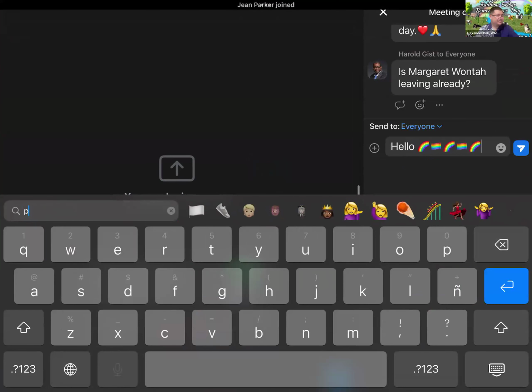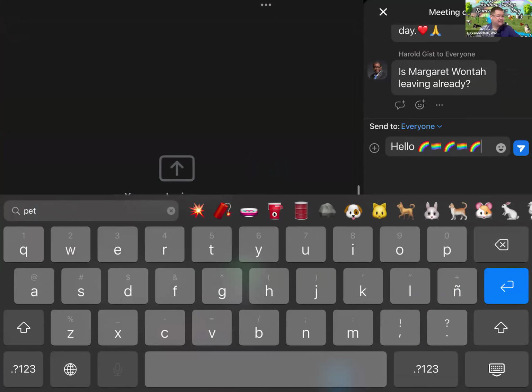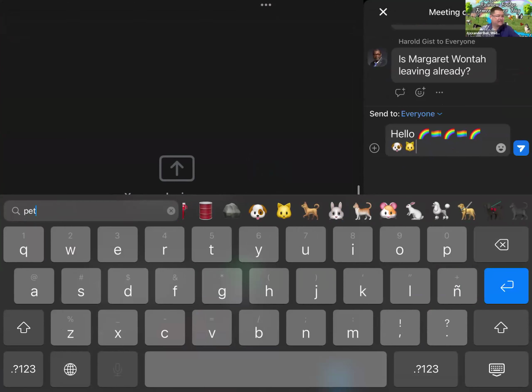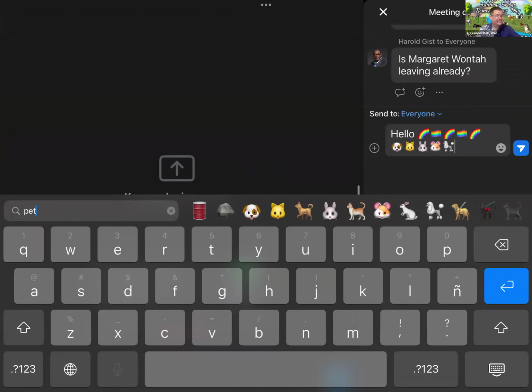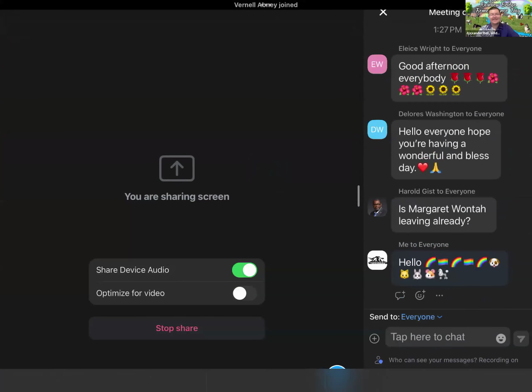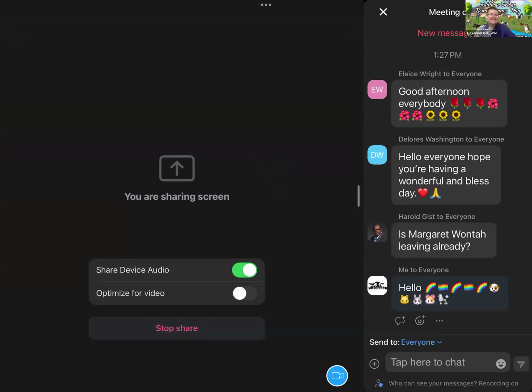And now let me look for some pets. So pets, there you go. Dogs, cats, rabbits, different animals. There you go. So yes, again, today is Rainbow Bridge Remembrance Day. So I added some pets for that as well.